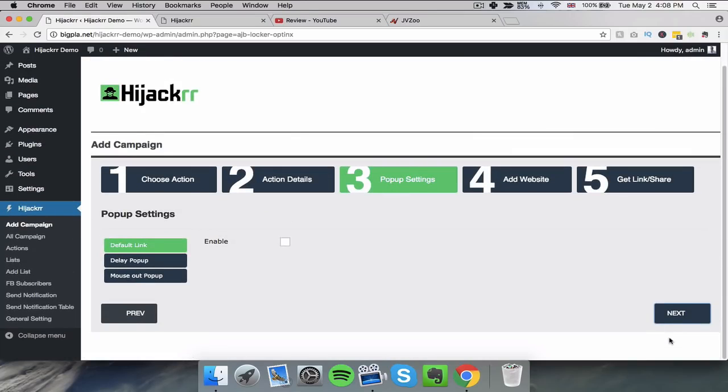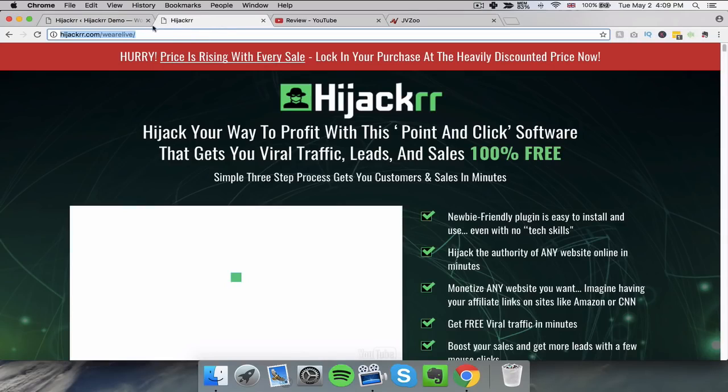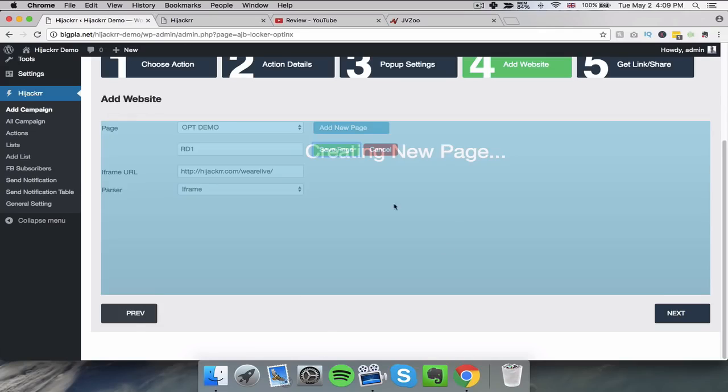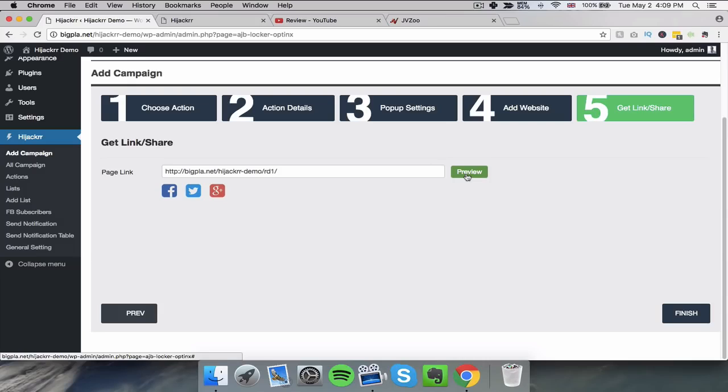So once again, we get the options to what we can do. Now, in this instance, the first option is on click. So anywhere the person clicks, they will be redirected to, in this example, JVZoo. So let's just quickly show you that. So we've got our website there. We're going to put show where it's going. We're going to click save. We're going to click next.